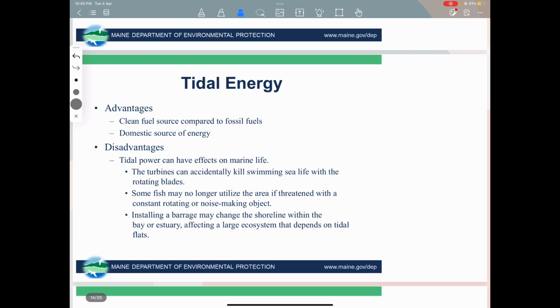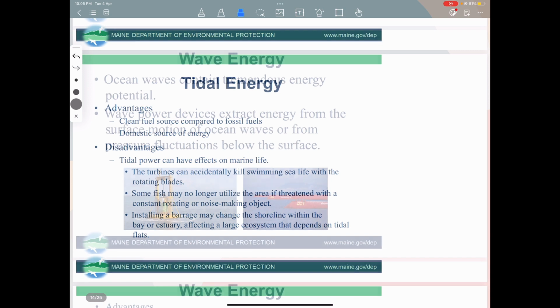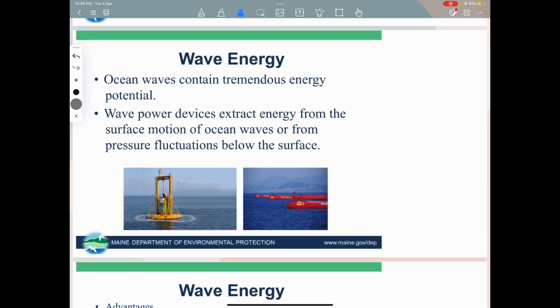Some fish may no longer utilize the area if threatened with a constant rotating or noise-making object, and installing a barrage may change the shoreline. The next type is wave energy. Ocean waves contain tremendous energy potential. Wave power devices extract energy from the surface motion of ocean waves.